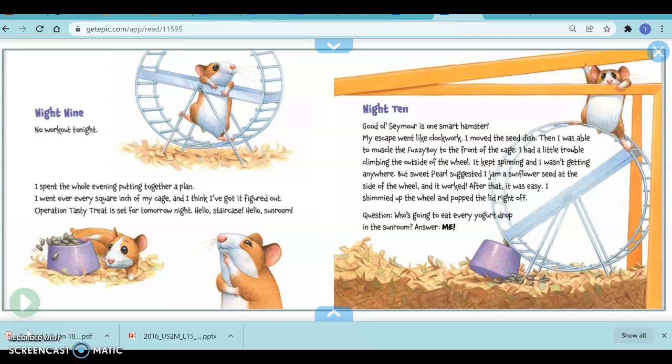Now, if you notice in the text, we look back specifically at the sentence that says, but sweet Pearl suggested. So he thinks that Pearl is a sweet cat. So right now, his point of view is that he likes Pearl and that she is nice and she is helpful.